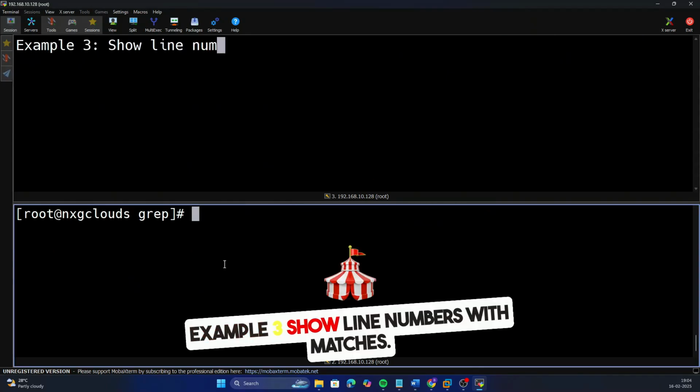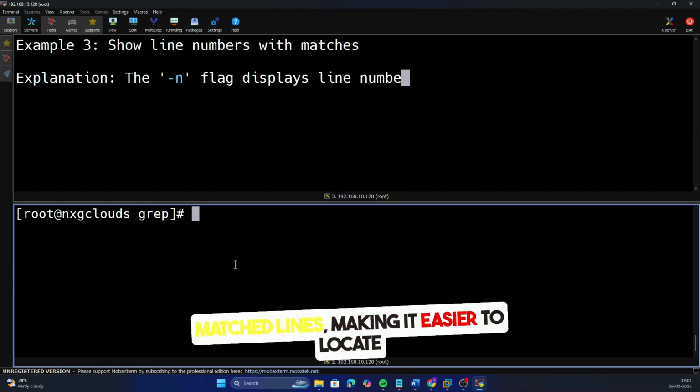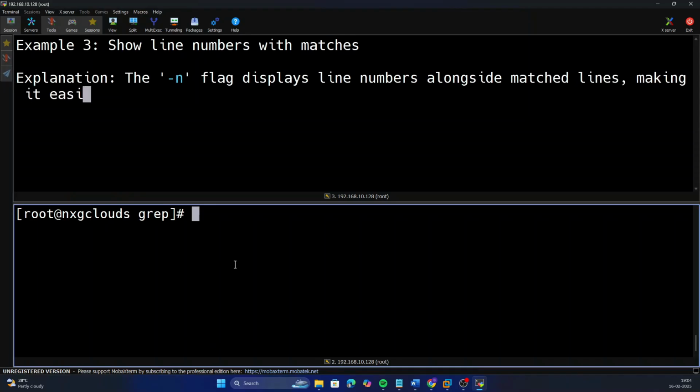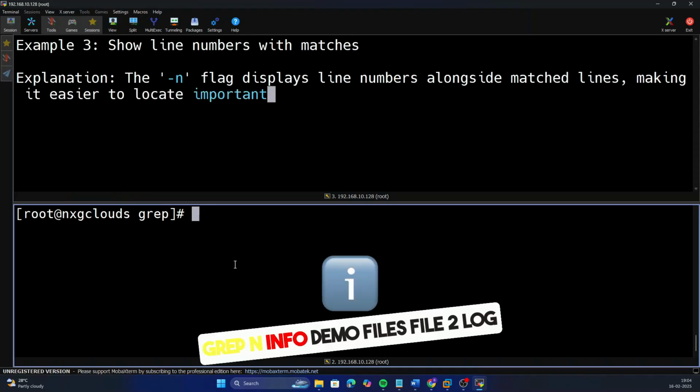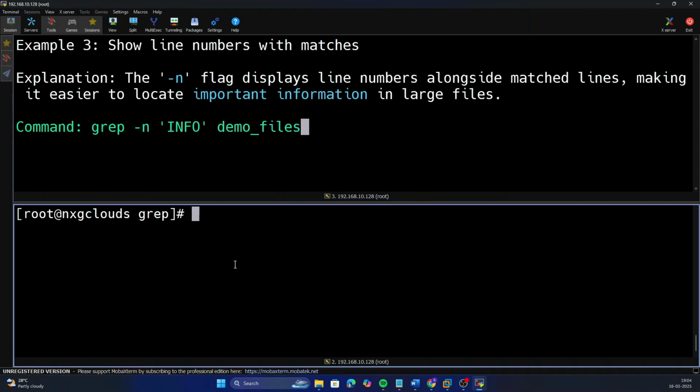Example 3. Show line numbers with matches. The -n flag displays line numbers alongside matched lines, making it easier to locate important information in large files. Command: grep -n info demo.files.file2.log. Execute the command and observe the output.